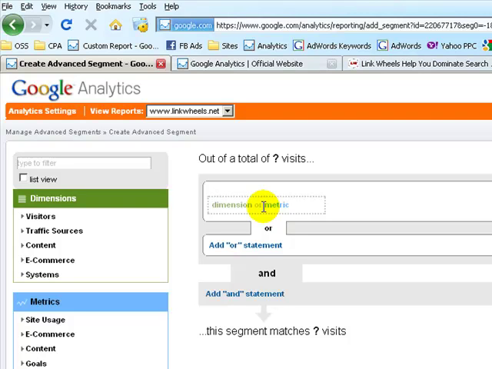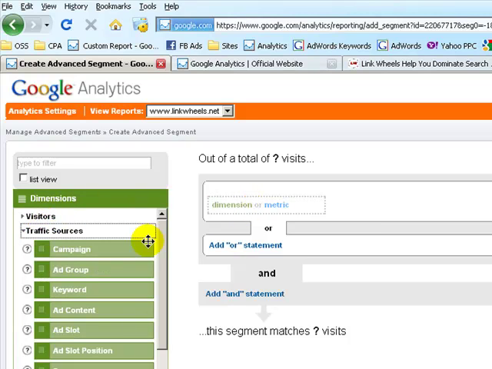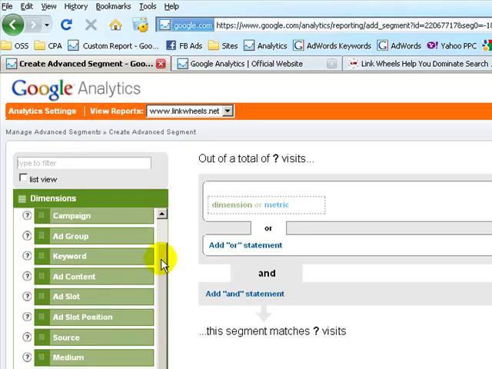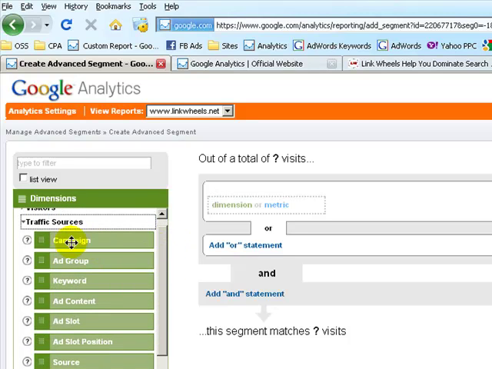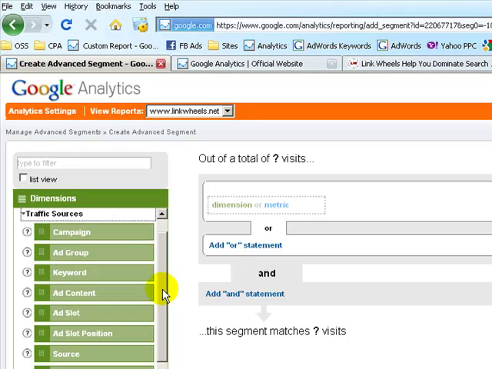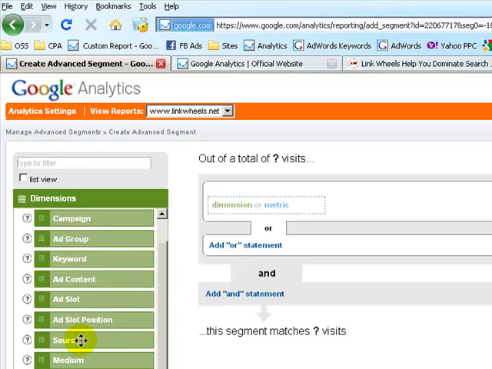So in this case, I want to see just StumbleUpon traffic. How do I do it? Well, StumbleUpon is a traffic source. So if I come into traffic sources, these are all different dimensions, which is just a fancy way of saying different categories. So I'm going to take a look at this source. I'm going to drag the source over into this section here.